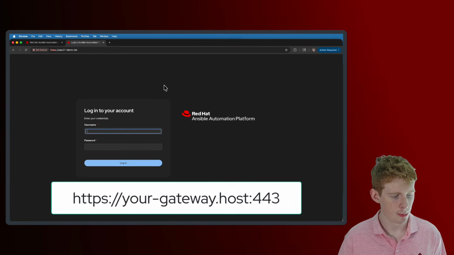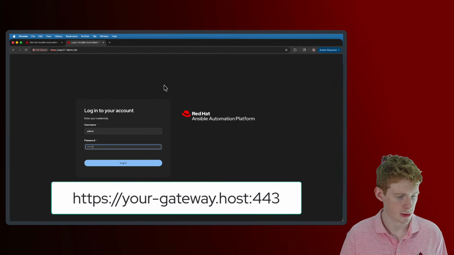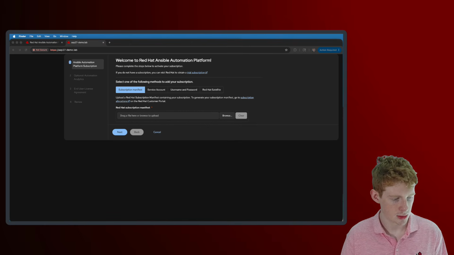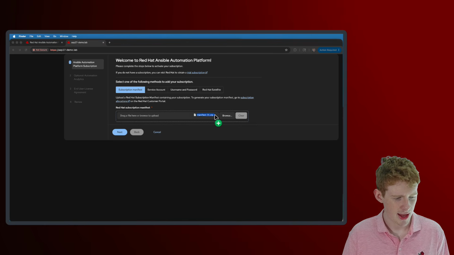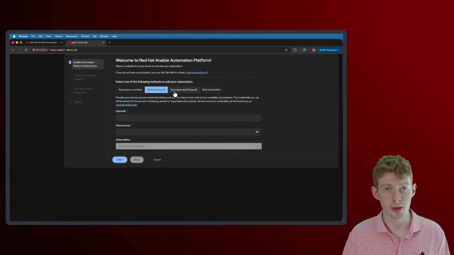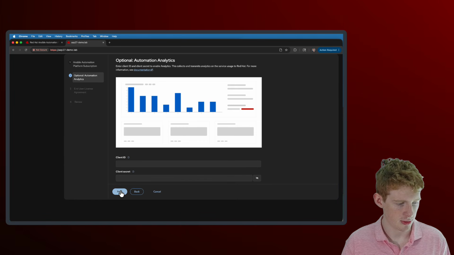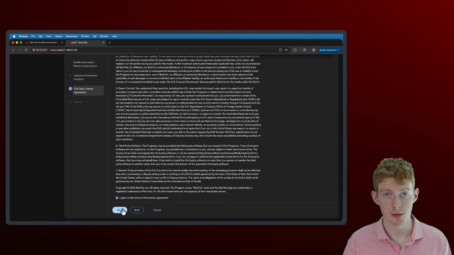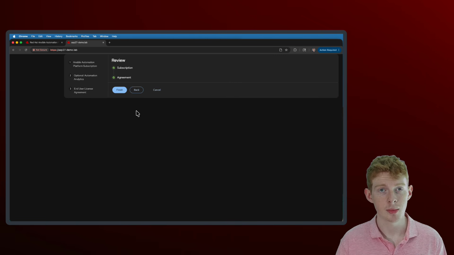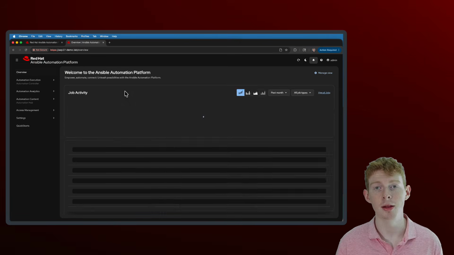Alright, let's check on port 443 of our gateway host to make sure that everything works. Just drag and drop the manifest file here, and there are some other options for activating your subscription that don't require the manifest file. Make sure you read the end user license agreement and then click through to finish your installation. Now, as you can see, everything's set up and ready to go.